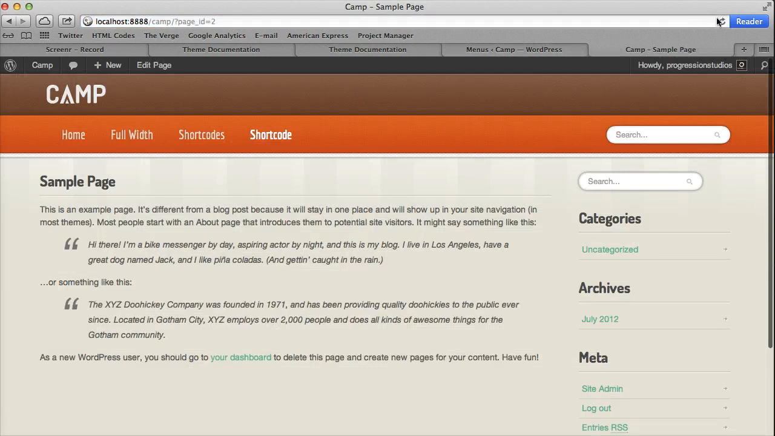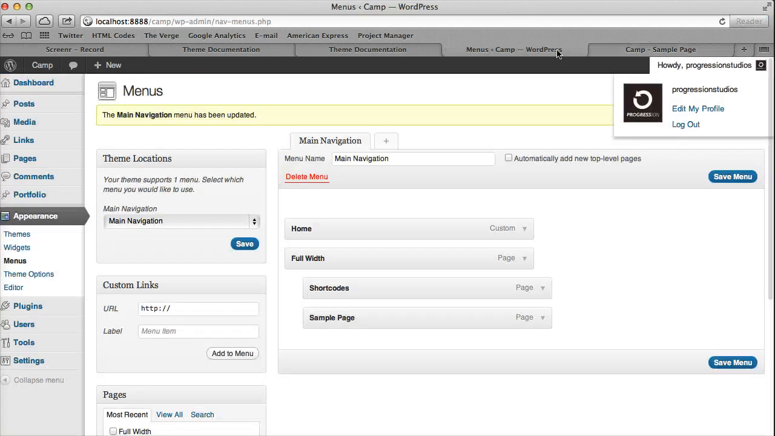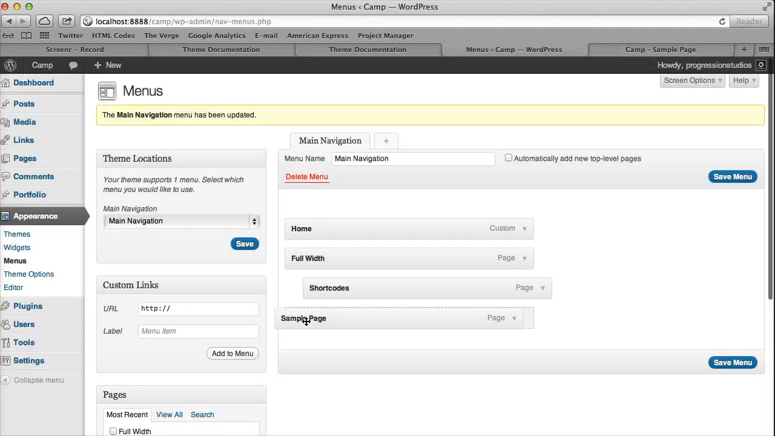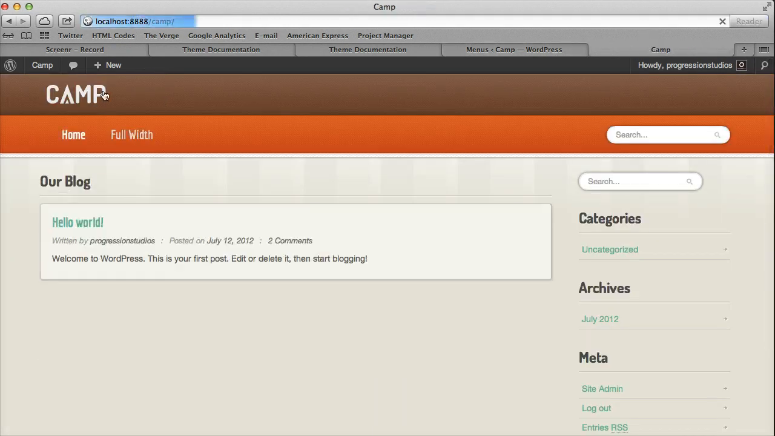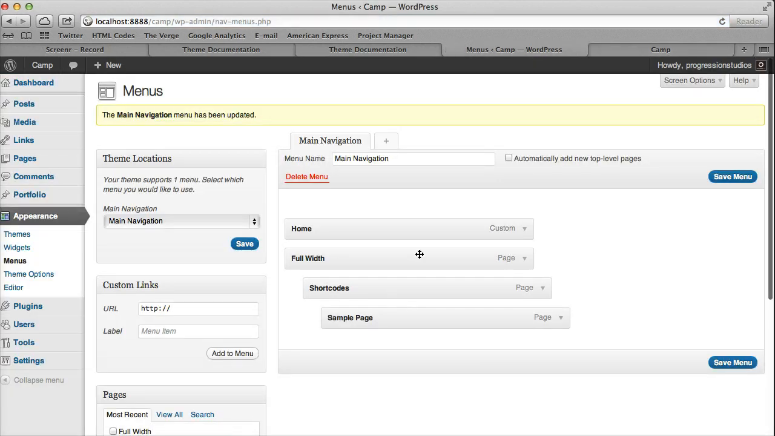So if I save this and check it out now, if I hover over full width, I now have that drop down. So it's really easy to create drop down menus, and you can actually create a couple different depths if you wanted to. So this will be short codes and then another drop down within there, and I believe it goes to 3 levels, so you can do one more, but you can just play around with that and have as many menu items as you need.